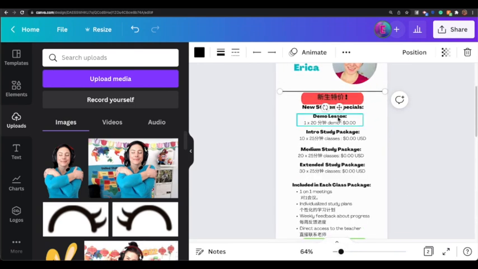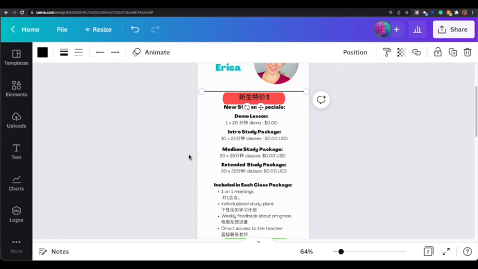So then here I've just got my 3 different packages. Well, I've got my demo lesson, and I decided to do 3 different packages. If you want to just have one price, do one price. Literally, you don't need to make it complicated. Don't do something just because another teacher is doing it.